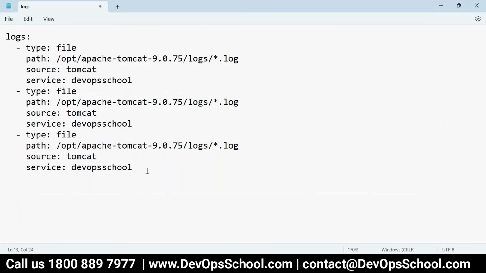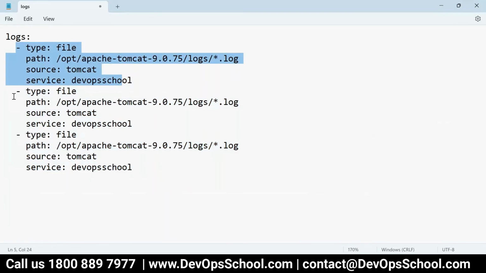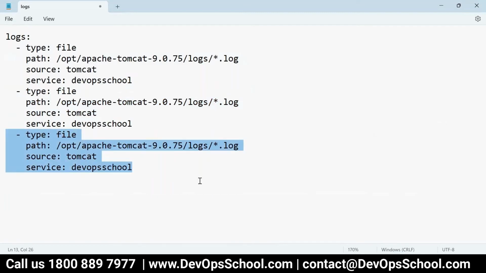In the directory conf.d, there are so many files. So it will be easy for you to manage. But you can also keep it in the same file because it's a list. Remember that it's a YAML list. So it's up to you.